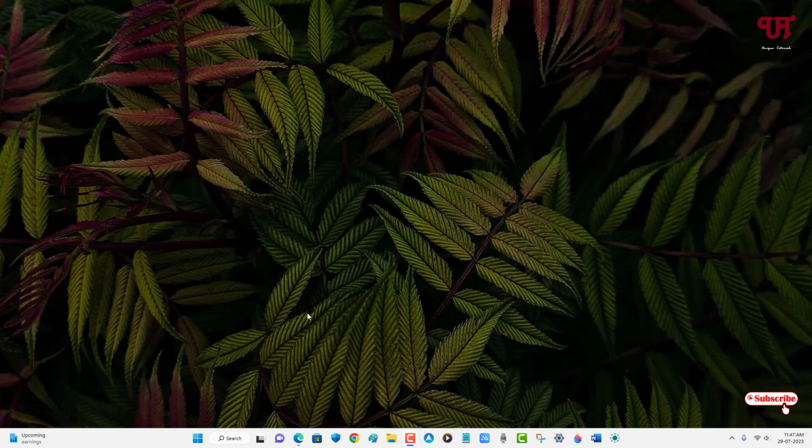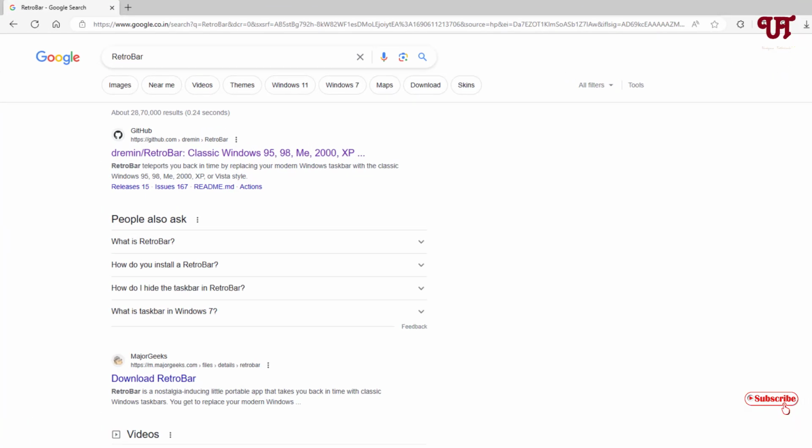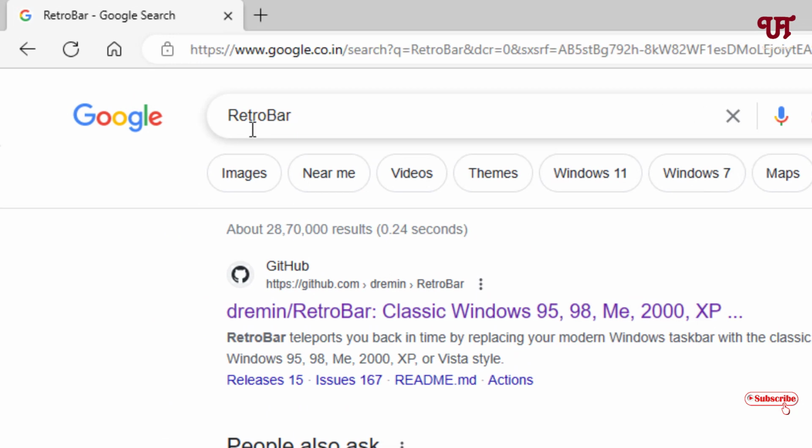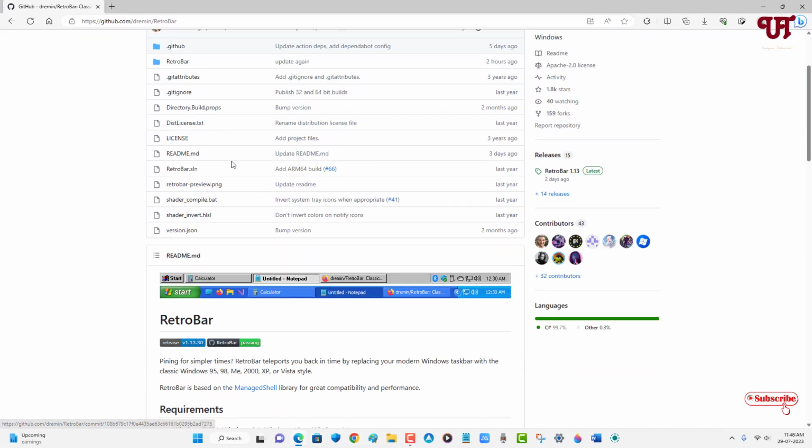Firstly, what you need to do is open any web browser, and in the Google search, search for an application named Retrobar. On the first result, you will see its developer website. Just click on it, and then scroll down below.